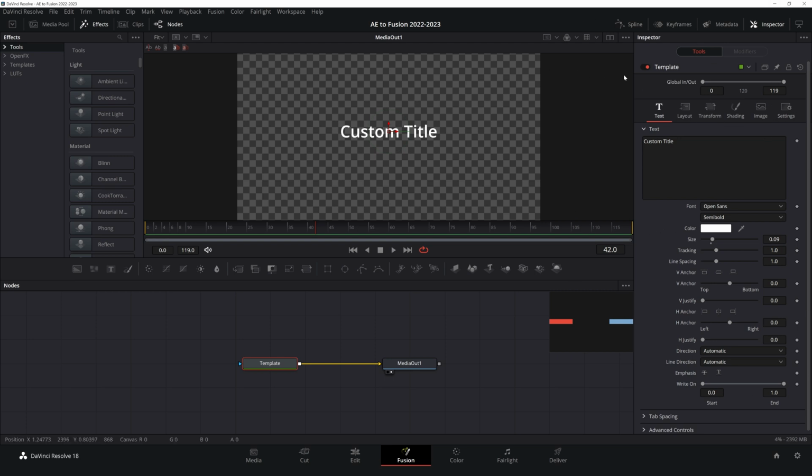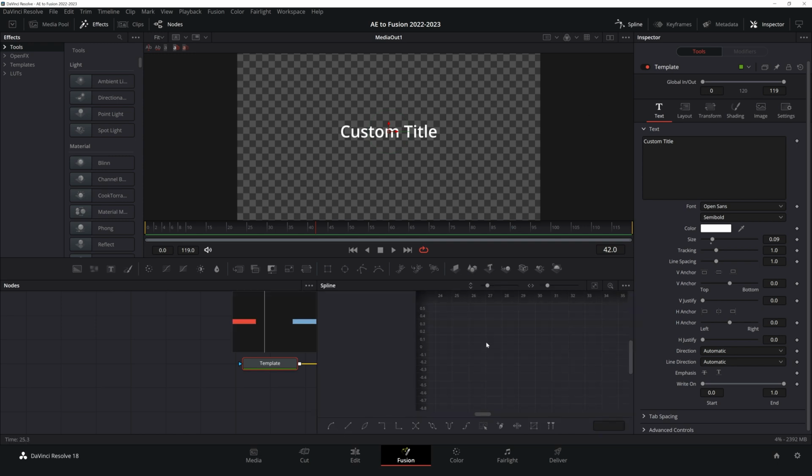Next important window is Spline. So this window is like the Graph Editor in After Effects. Here we can control and animate our keyframes to add dynamics and so on. But we'll take a closer look a little bit later. And the same, we have a window called Keyframes. And here we can see all our keyframes.